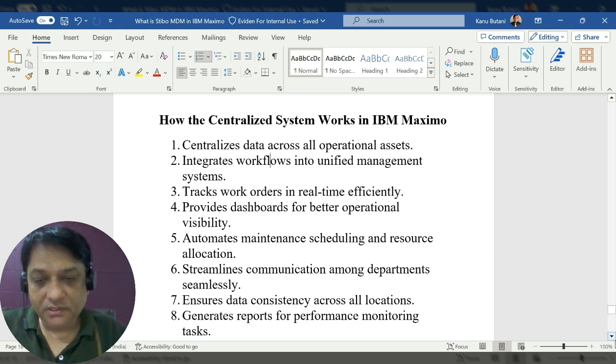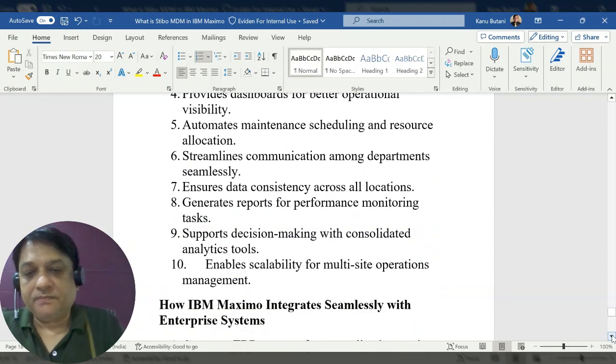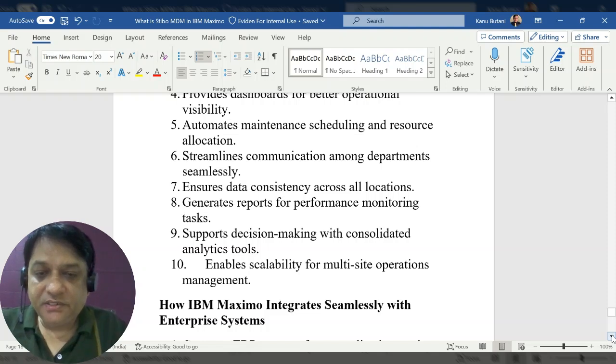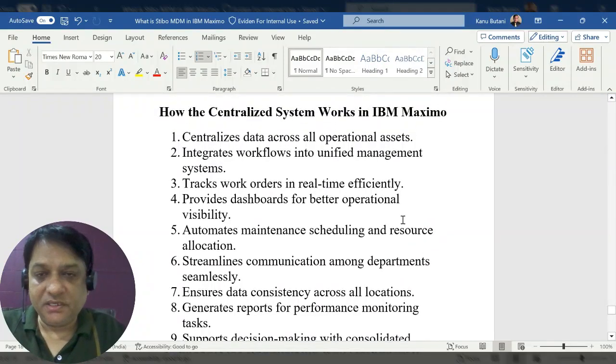Then it ensures the consistency of data across all the locations. It generates the reports for performance monitoring tasks, then supports the decision making with the consolidated analytics tools, and then it enables the scalability for multi-site operations management. So all these are the ways how the IBM Maximo works towards centralizing the system.